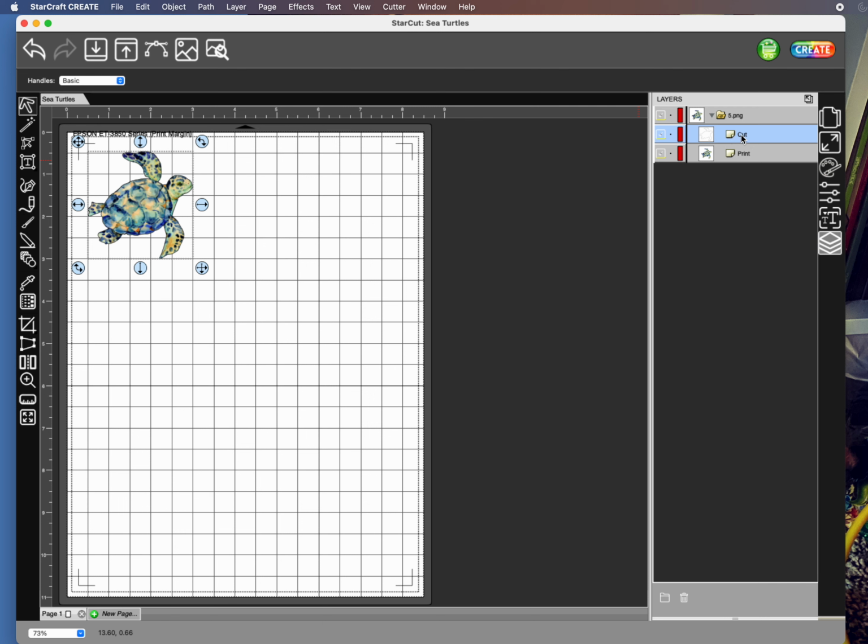So I'm going to change this layer name. I'm going to change it to Kiss Cut, and I like to change the layers so I know what each layer is doing. So in this case, I'm just going to double click on it. I'm going to call this Kiss Cut, and I'm going to click OK.